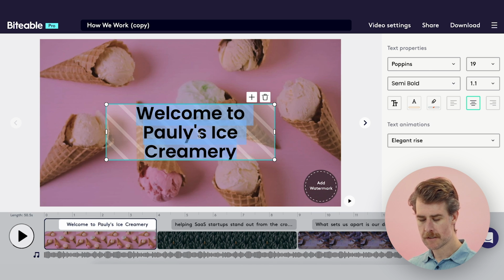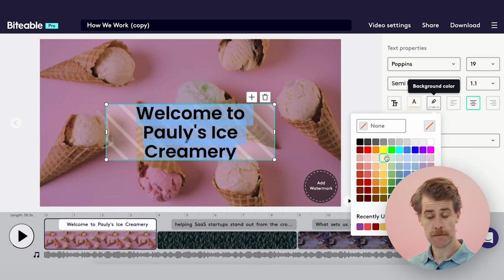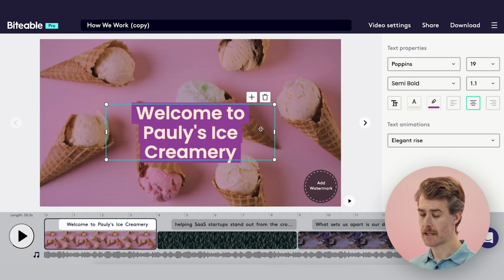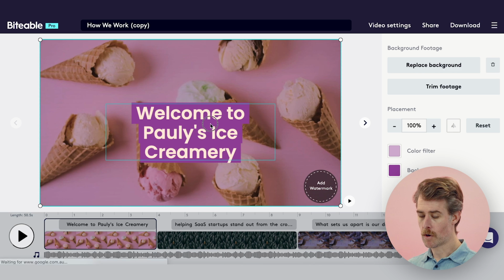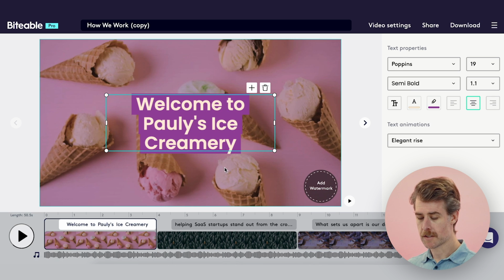Now you can see my text, it doesn't look so clear on this background. So what I can also do is I can change the size of my text if I want to. I can change the font. I'm just going to add a ribbon behind my text so that really stands out, and then that gives it a bit more contrast, and I'll just move it up so it's positioned in the center there.